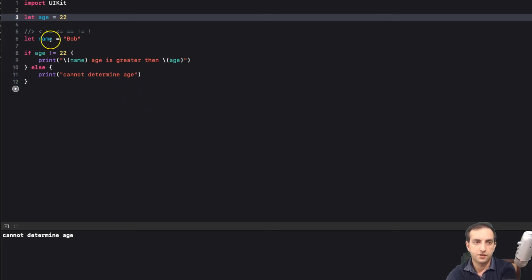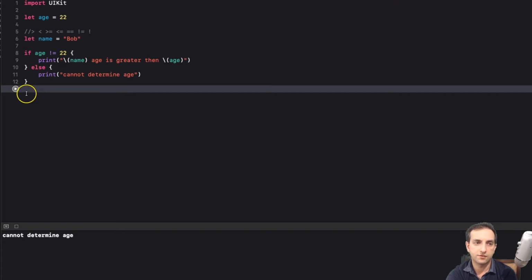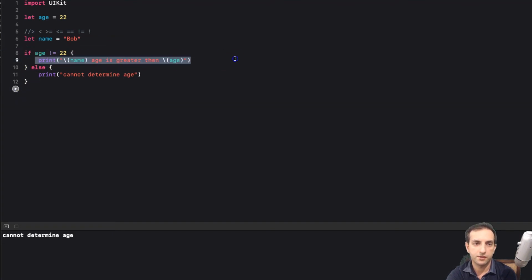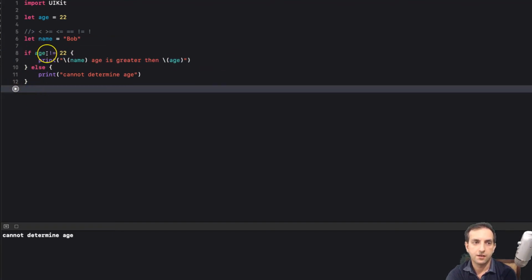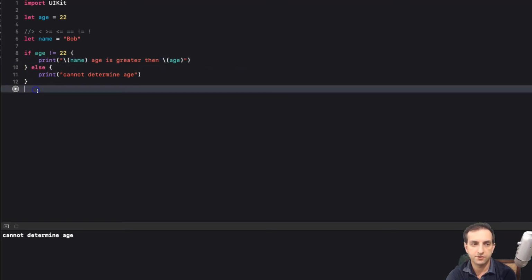Cannot determine age. And so the way if works is if a condition is met, it will do that, and it will escape the. It will go to this location, so it will come here and print this and jump right here. But if it doesn't meet that condition, then it goes to the else, prints it, and it comes here.